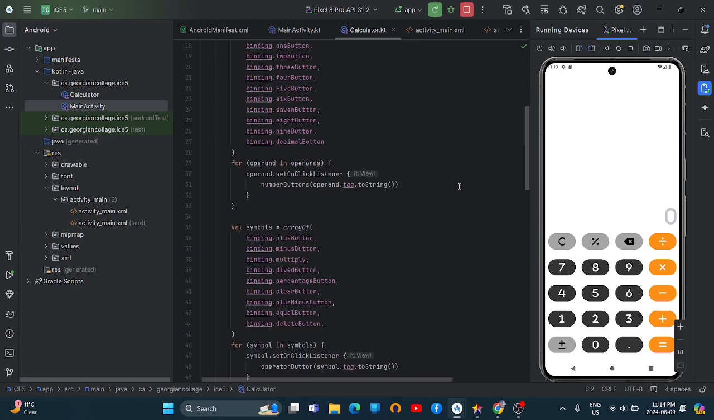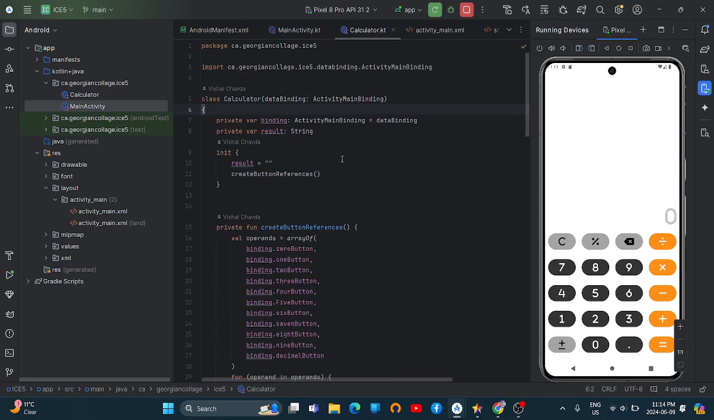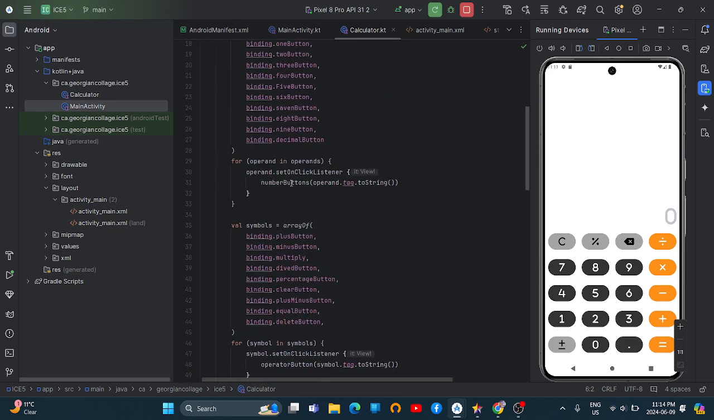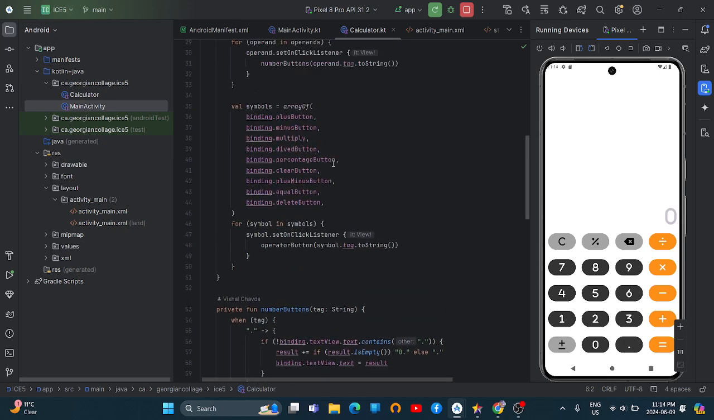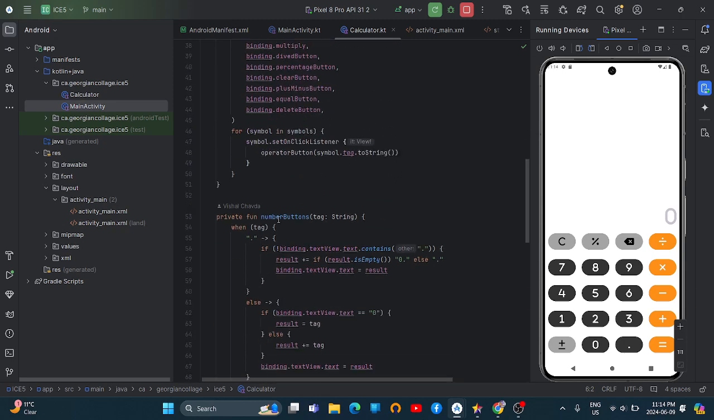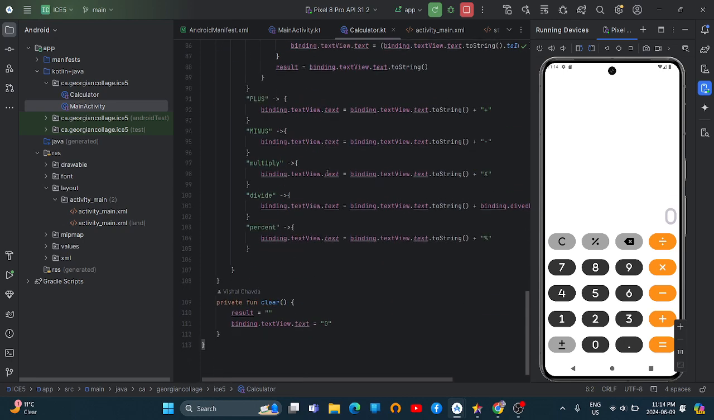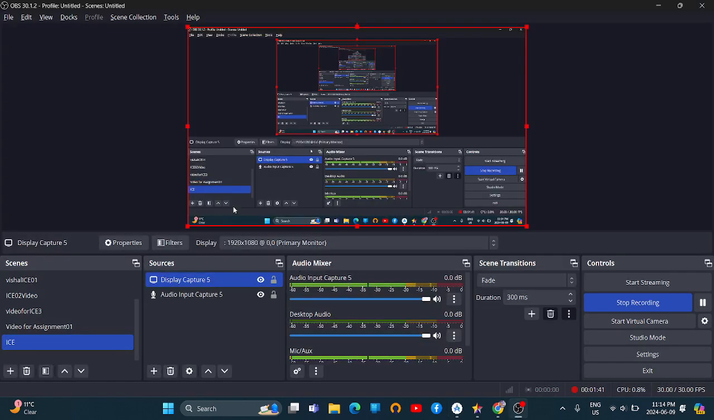Now I'm explaining my code, as I followed your code in class, and I created the ICE4 as well, and then I converted it to my calculator class. Here is my calculator class. Just as you said, I created the functions for that, the operand buttons, and here I created the two private functions, the number buttons and the operator buttons. And here is the function as well.